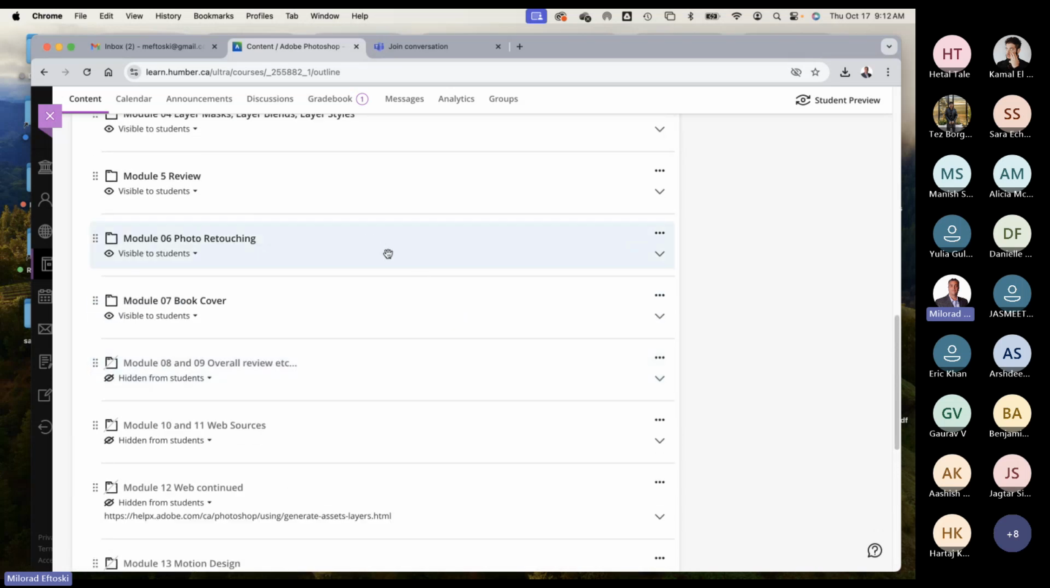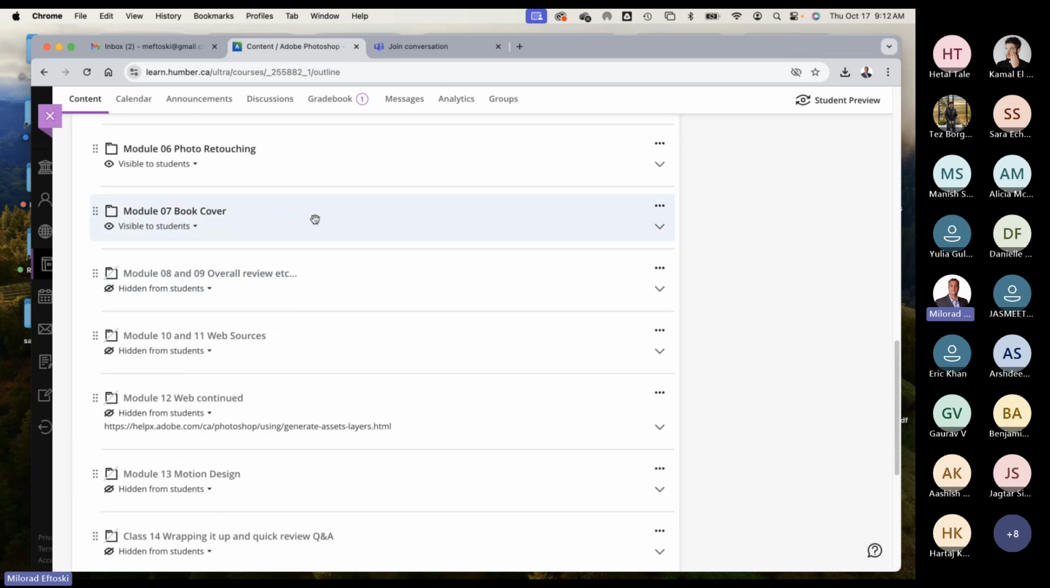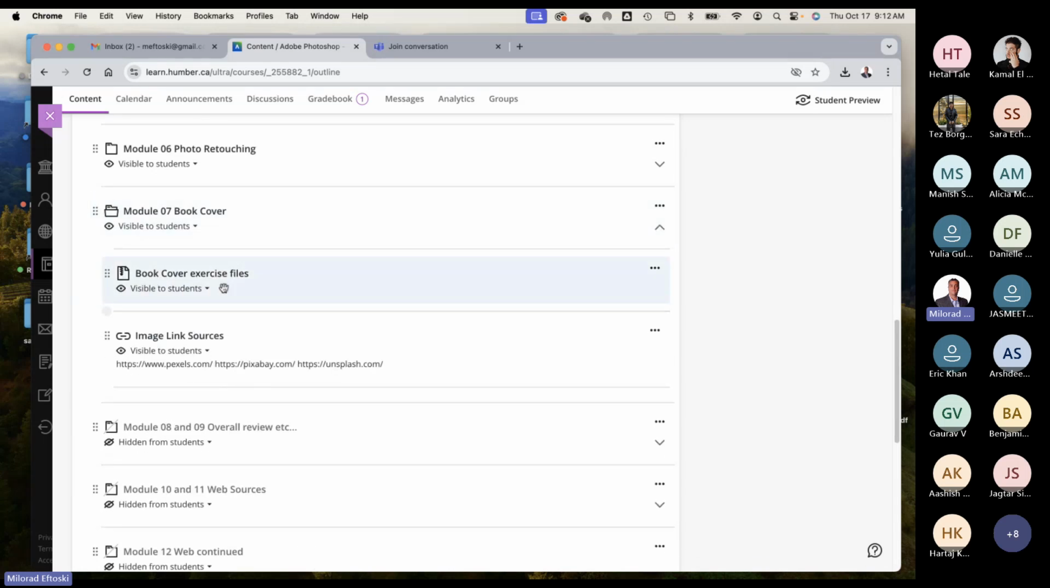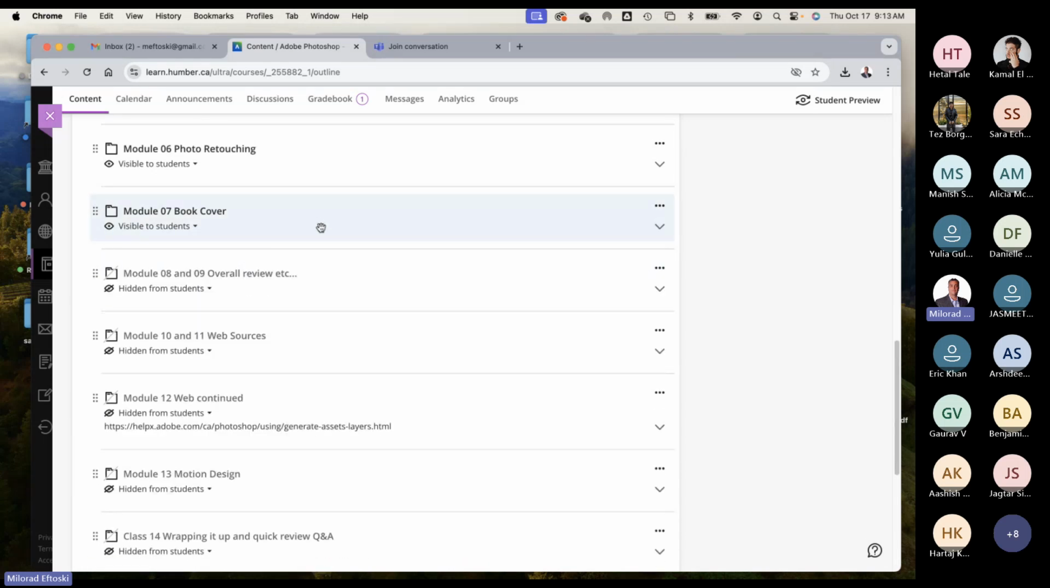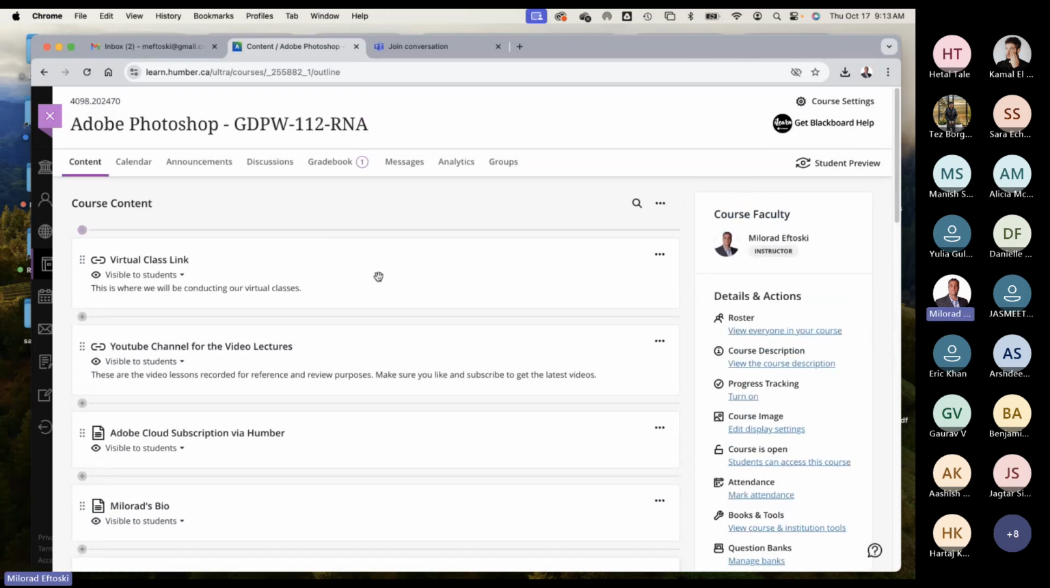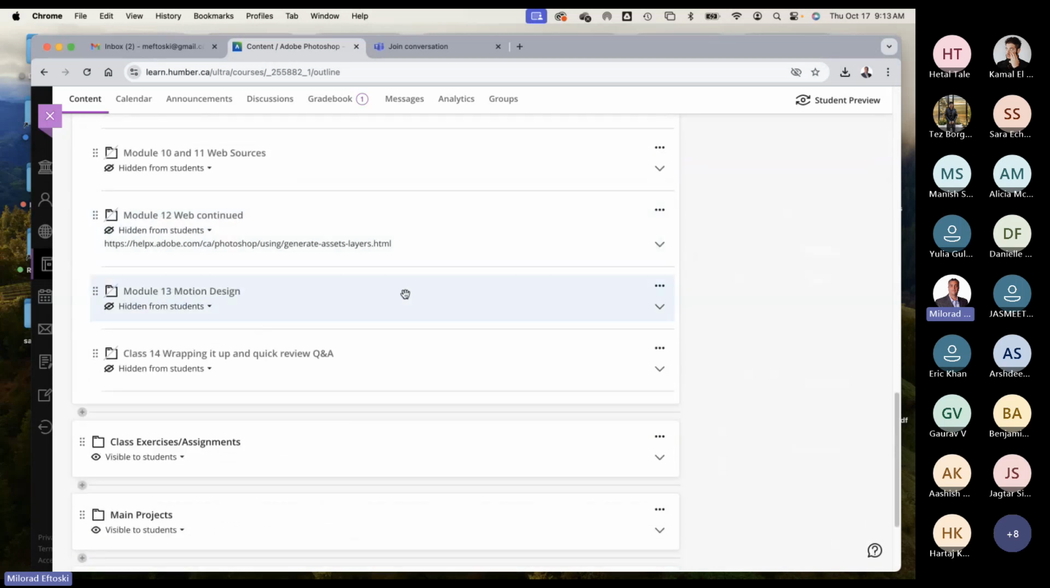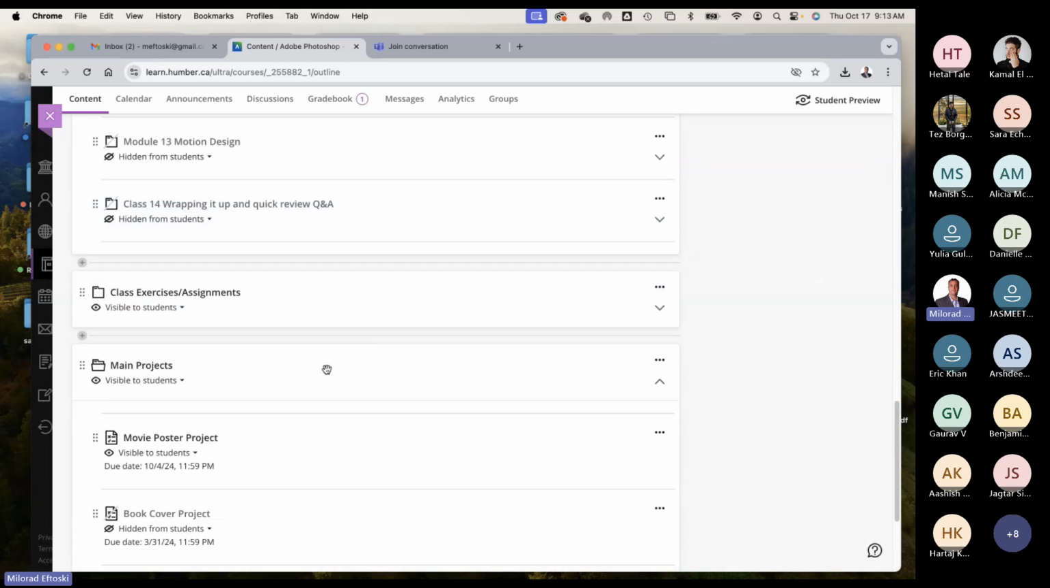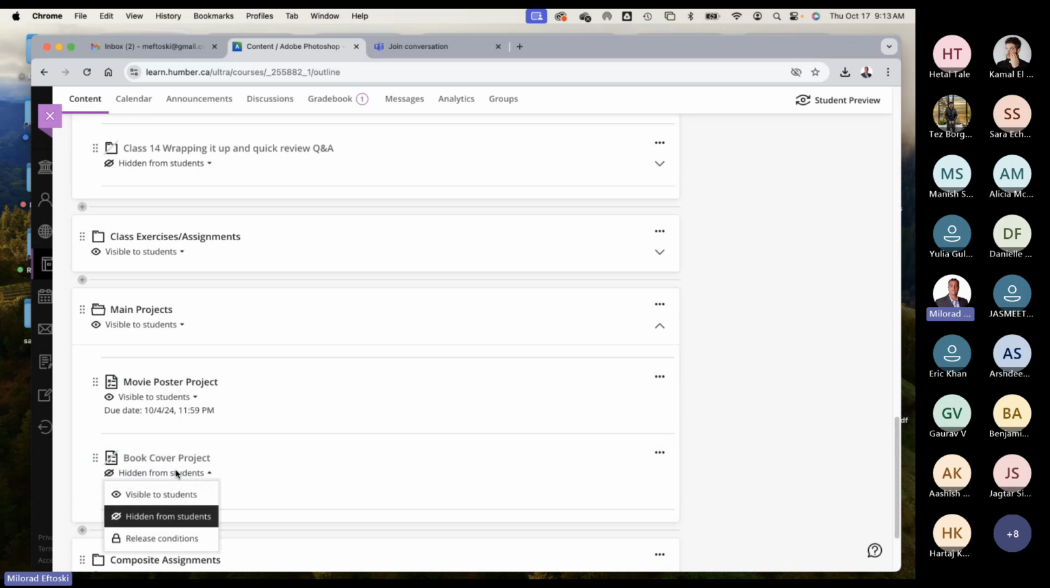As we wrap up the print session, no better way than to give you the book cover project. The book cover project is a main project. So if you are looking for the actual project, it should be under, I think I have to release it actually because it's going to be announced today. So if you go under main projects, okay, I will have it visible for you.